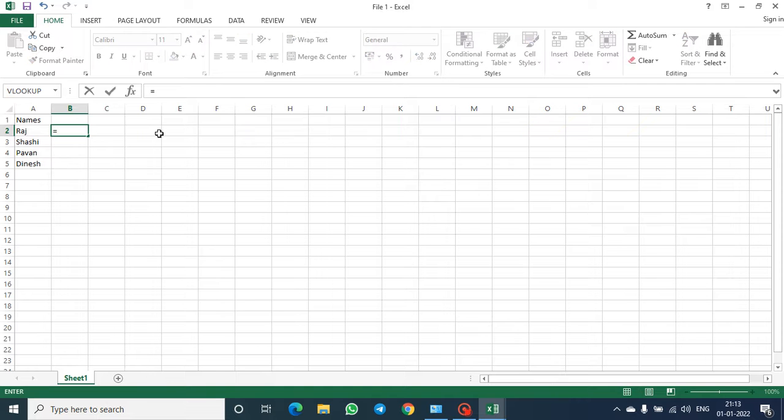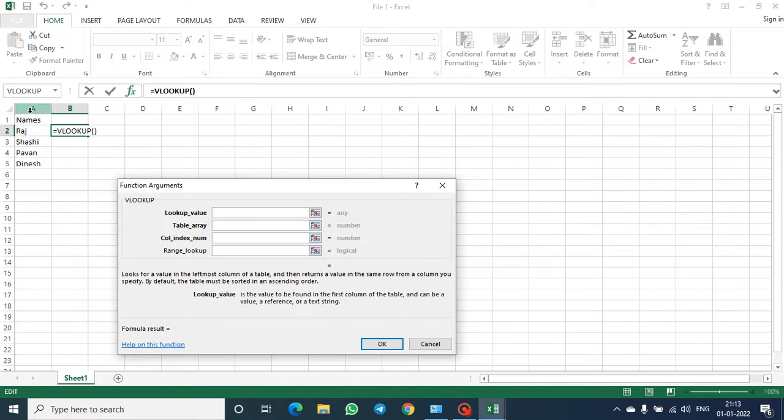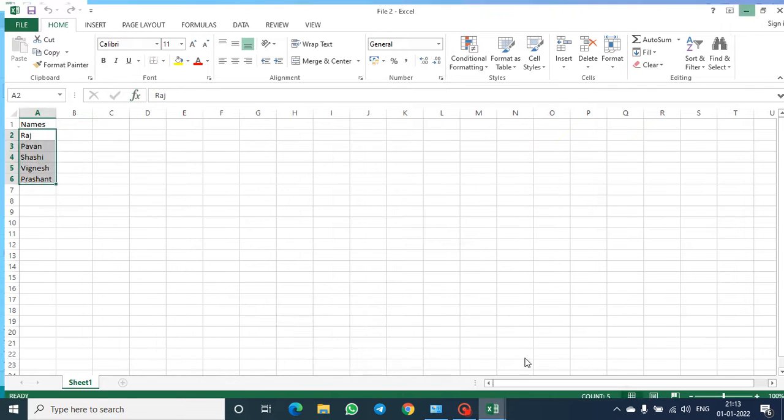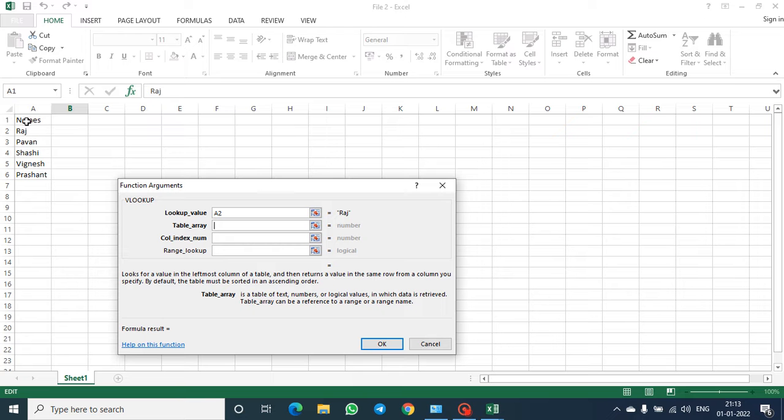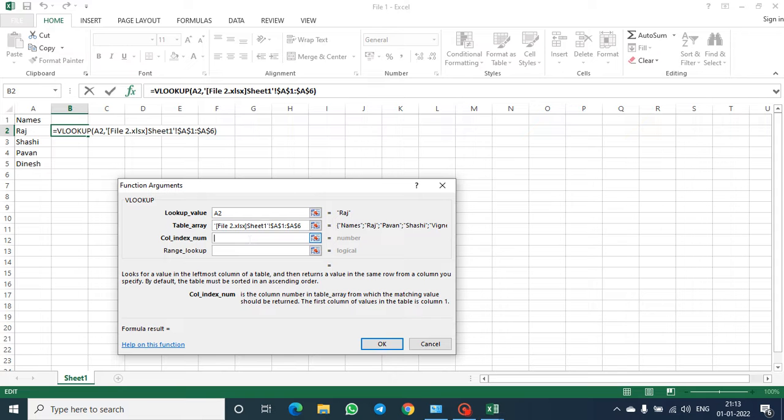Then I'll put equal to VLOOKUP. I'll select the source as column A and record 2, and I'll go to table array and I'll put this complete column in this. Then I'll go to the next option, that is column index number. I will put 1 and range lookup is 0. So if the record is matching, I should get the result over there. The name should come over there.